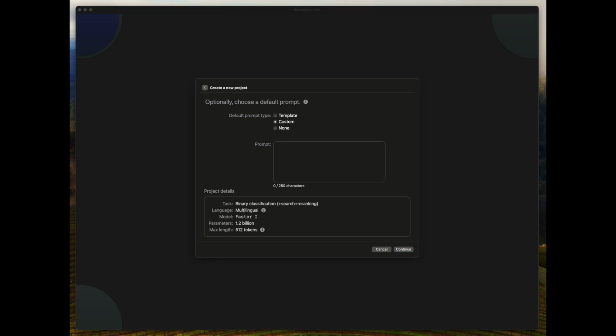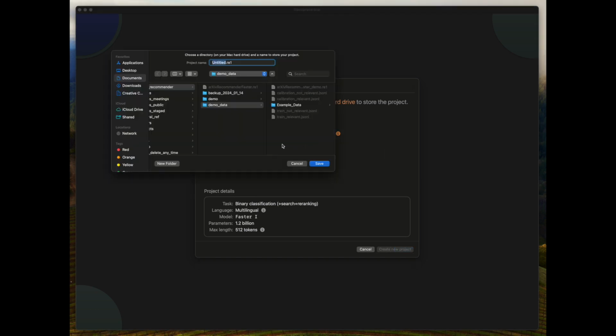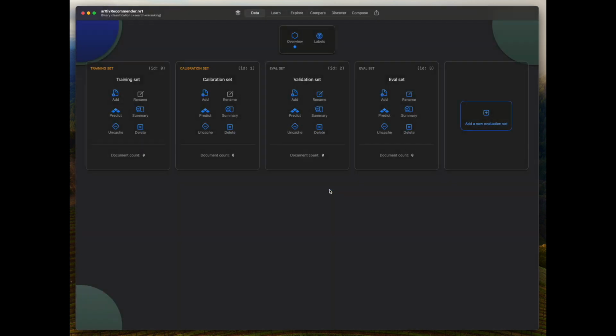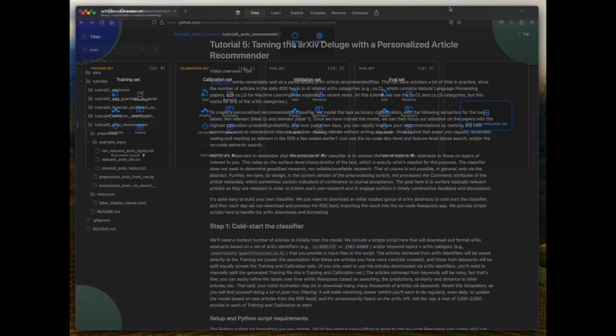For the default prompt, choose custom and copy and paste the prompt from the tutorial README into the text box. Even if you include a prompt in the JSON for each document, you should still add a default prompt because it'll save you time when running semantic searches since you can just click default to autofill the prompt. And we can choose a directory and file name to save the project. We'll call this archive recommender. Click save, and then we can create the project.